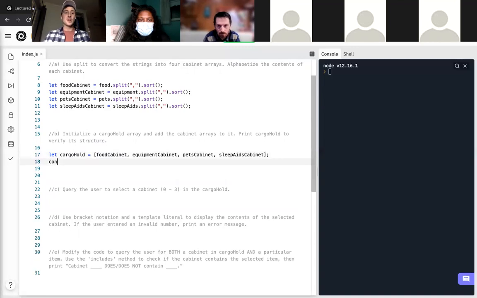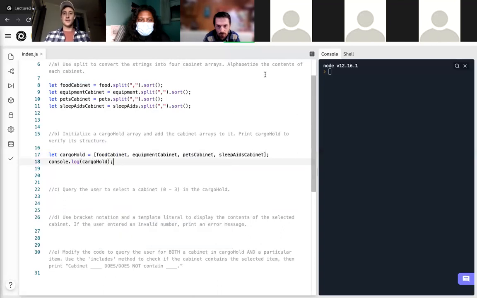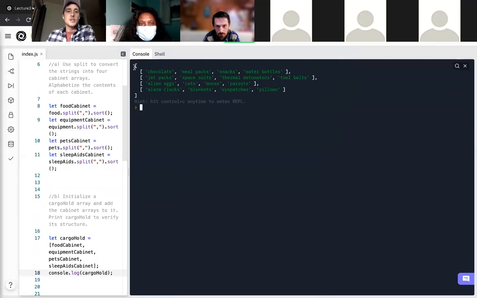What we're going to do now is console log cargo hold to see what this thing looks like. All right, everyone hold your breath. What's this thing going to even look like? Wow, that is a lot of square brackets. Let's take a look at it. So we have our first opening and closing bracket. This is the first array. Inside of this array, we have other arrays. The second you hear that sentence, you are dealing with a two-dimensional array at least.